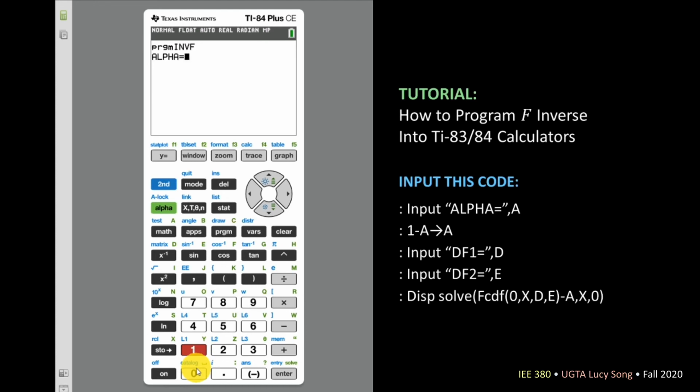Let's say alpha is 0.45. And then we need to enter our first degree of freedom. Let's say it is 15. And we have 6 for the second degree of freedom. Once we're done, we need to press enter. As you can see, it might take a second or two for the calculator to process the calculation and then present the result to you. Here, the answer should be 1.17.